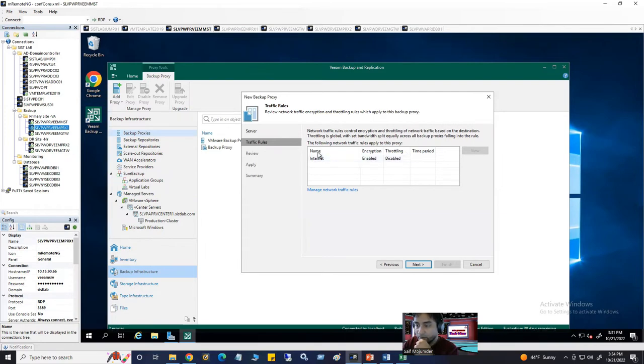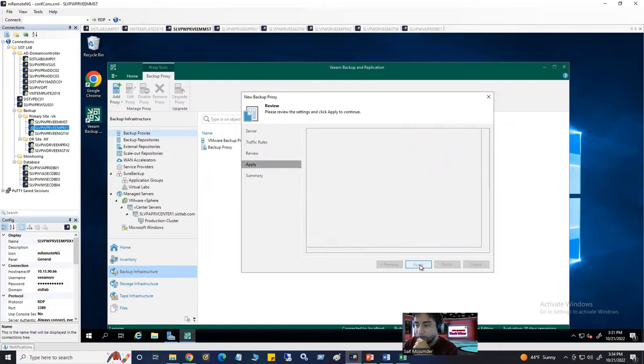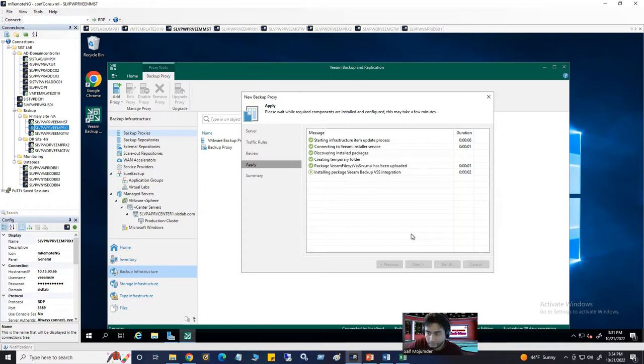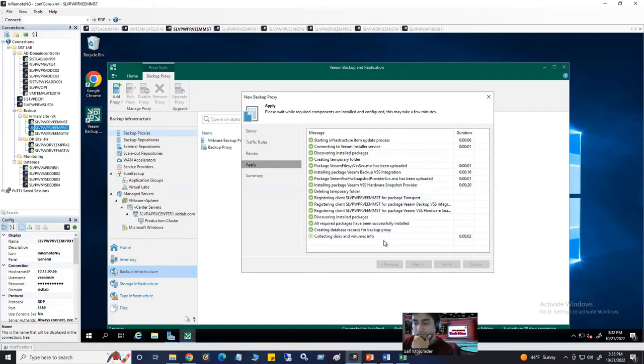Okay, traffic rules. You can view or manage network traffic rules if you have any. Click next, review, and then apply. Now this one is added. After this, we're going to add our DR site proxy server. Almost done.